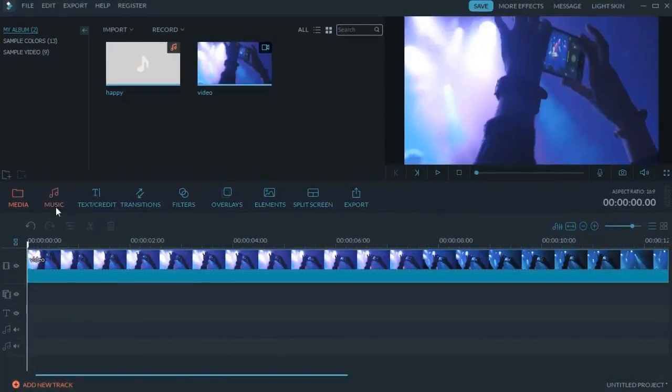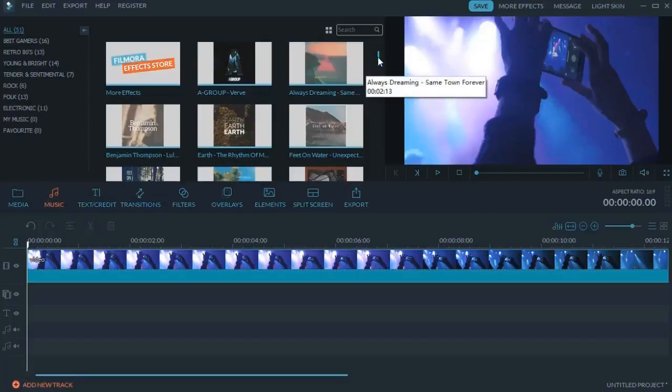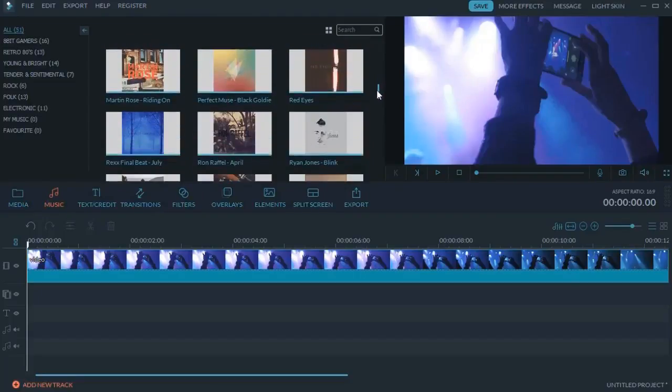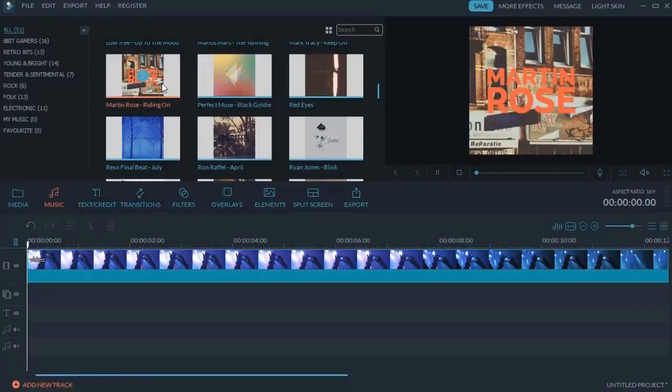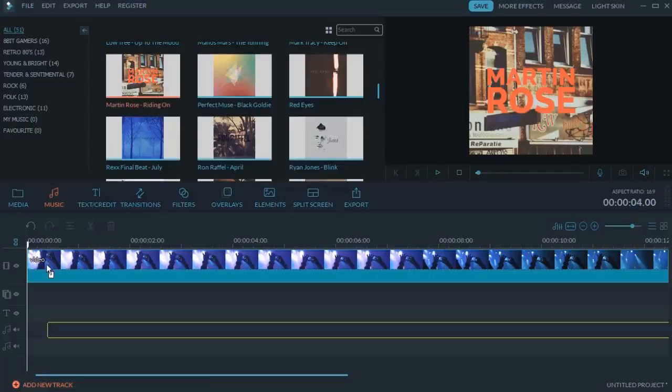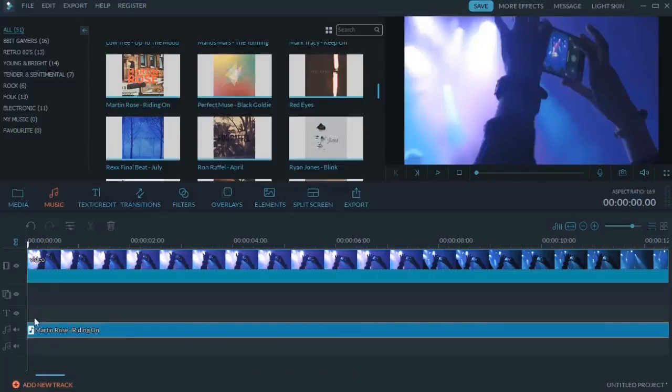Usually, it takes a lot of time to search and determine the music that best match your audio. But don't you worry no more, because in Filmora, there are numerous royalty-free songs for you to use, and they're categorized into different genres and mood. You can select and press space button to preview and simply drag to apply.